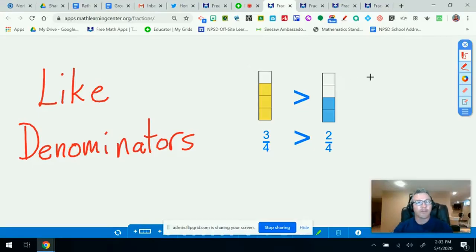So let's talk about the first way we can compare fractions. We can compare fractions through their denominators. And if their denominators are alike, then we have a situation where the parts of the whole, so we have fourths here and we have fourths here, all these parts are equal because they take the whole and they cut it up into 4 equal parts.